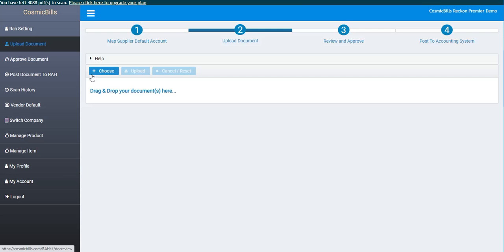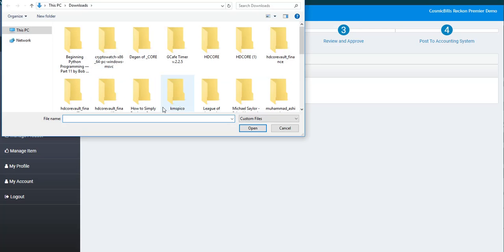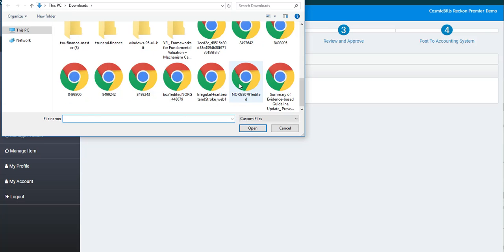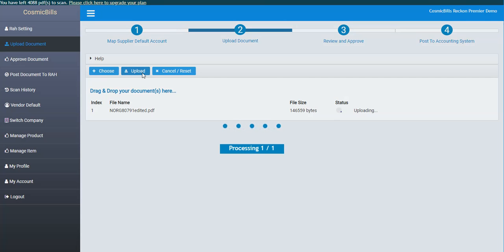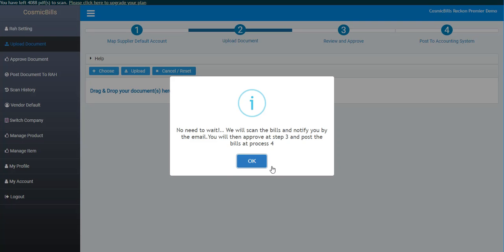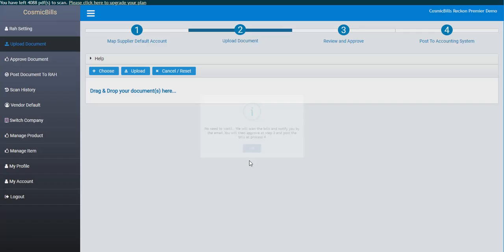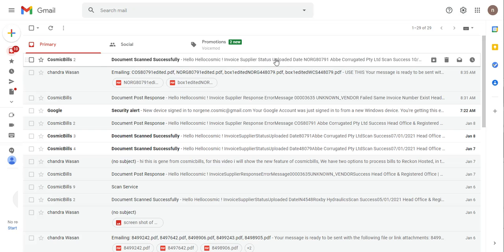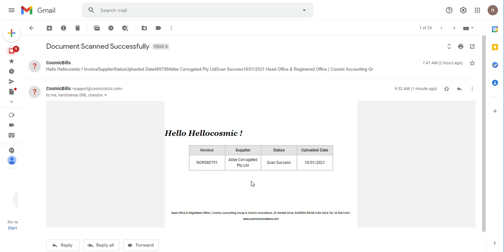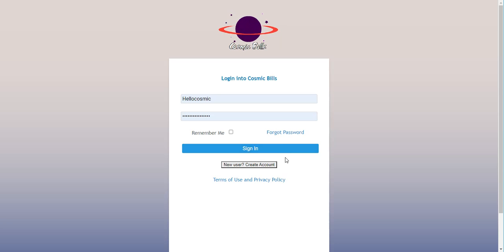Upload a bill. Once you receive the pop-up message, log out, and we will be sending you an email. Once you receive the email and it has been scanned successfully, go to your Cosmic Bills account and relog in.